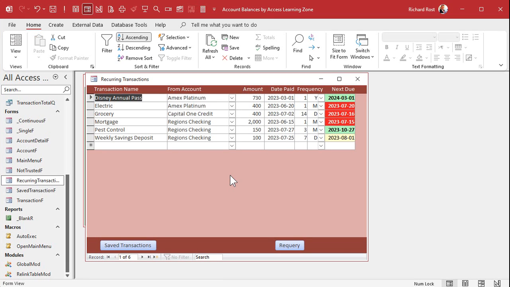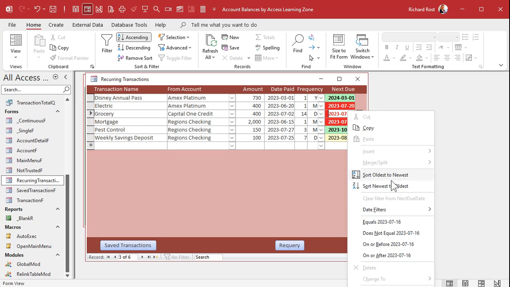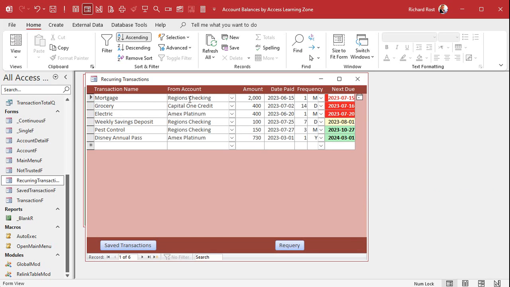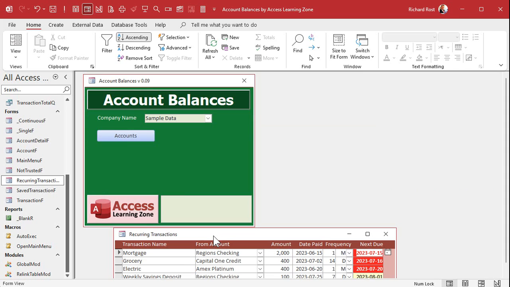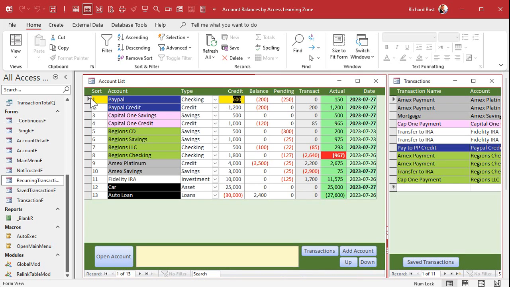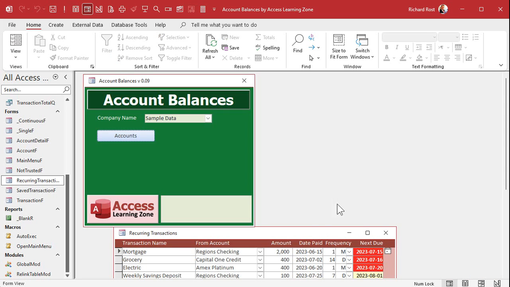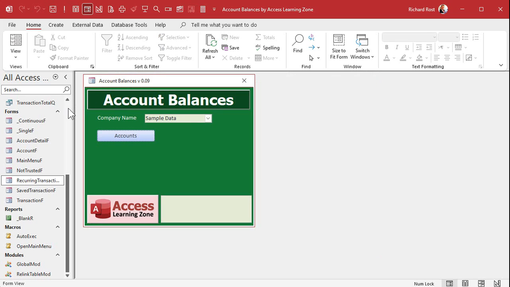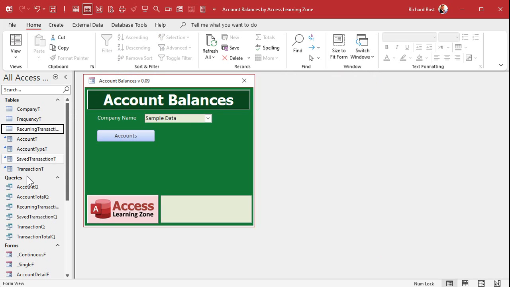All right, one more thing we got to fix. If you highlight something in here and let's say sort it, you get this: the object doesn't contain the automation object color scheme. Because to get the color schemes for these, like we did with these, we need that color scheme field. We got to add color scheme to our query underneath the recurring transaction queue, and we get it from the account table.